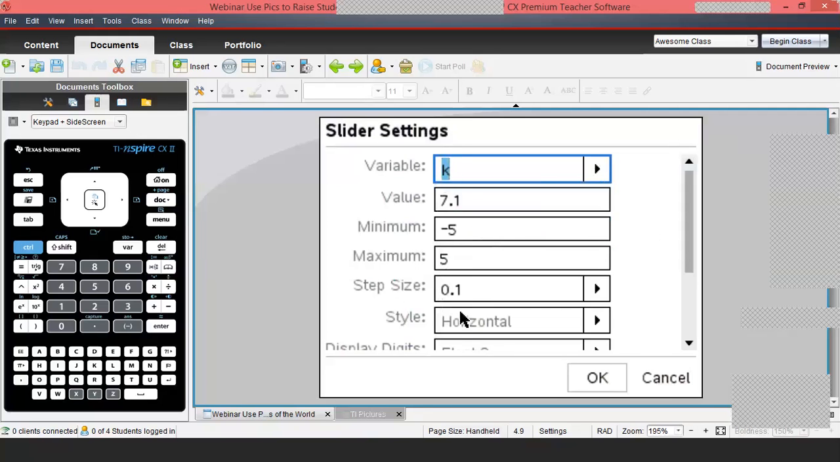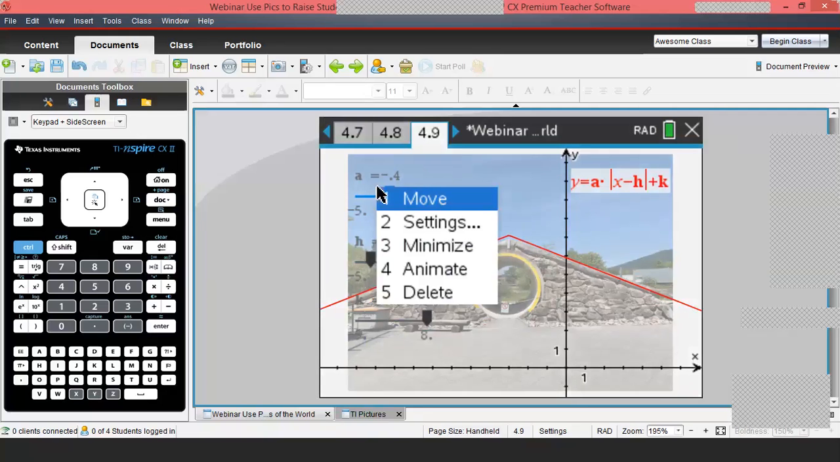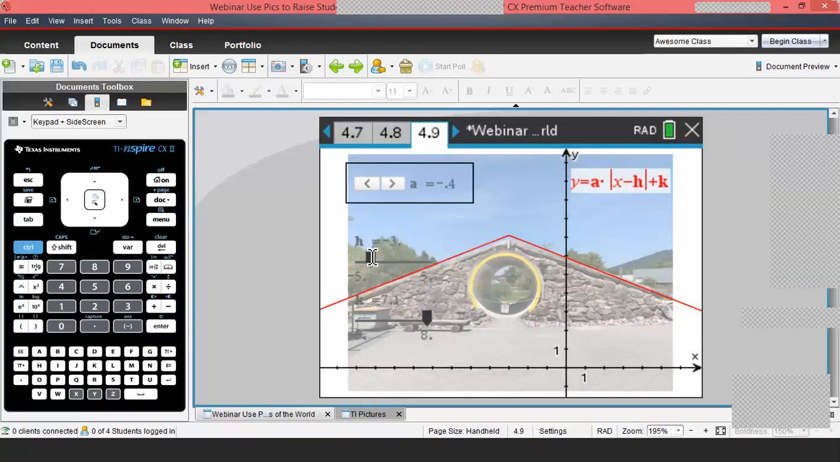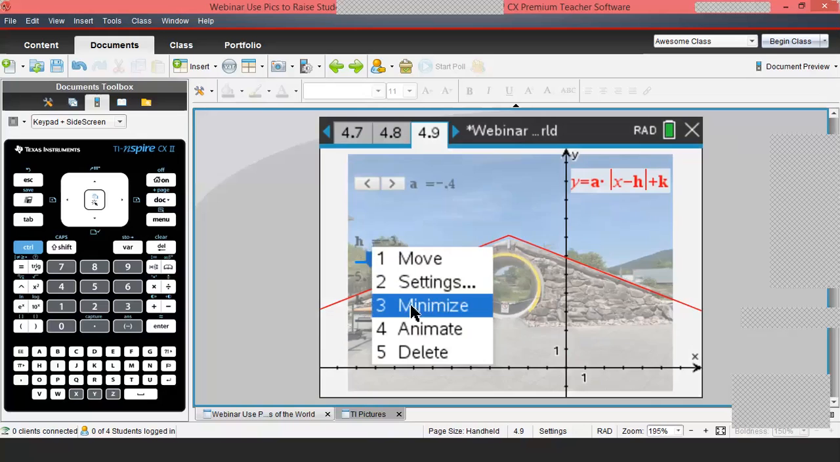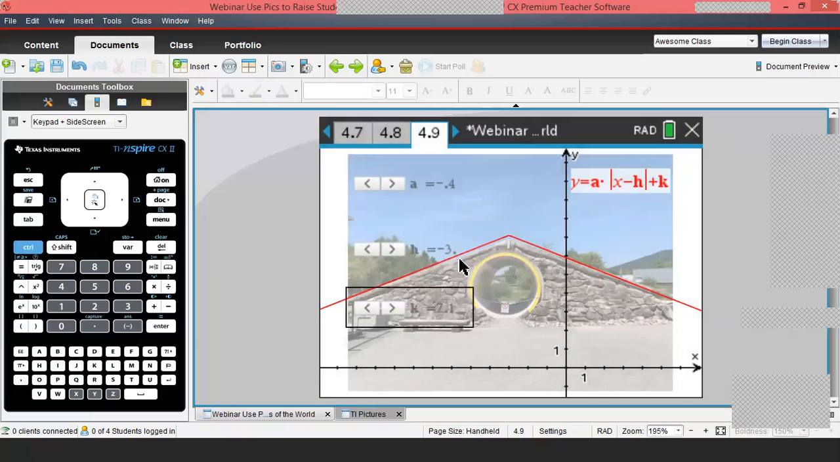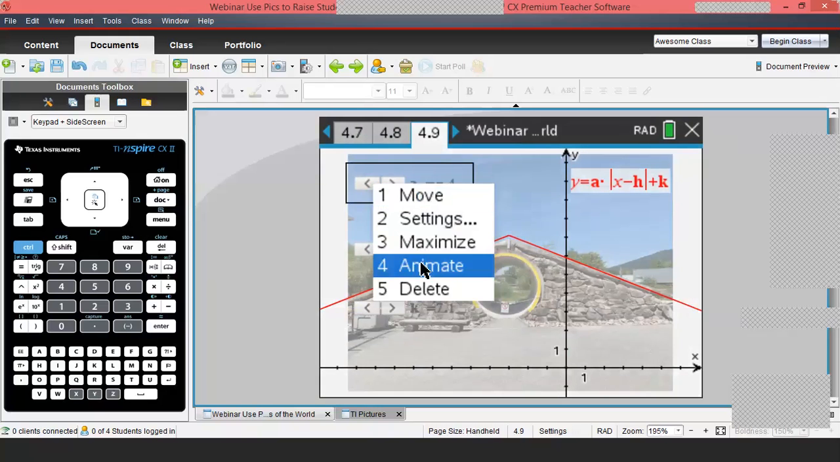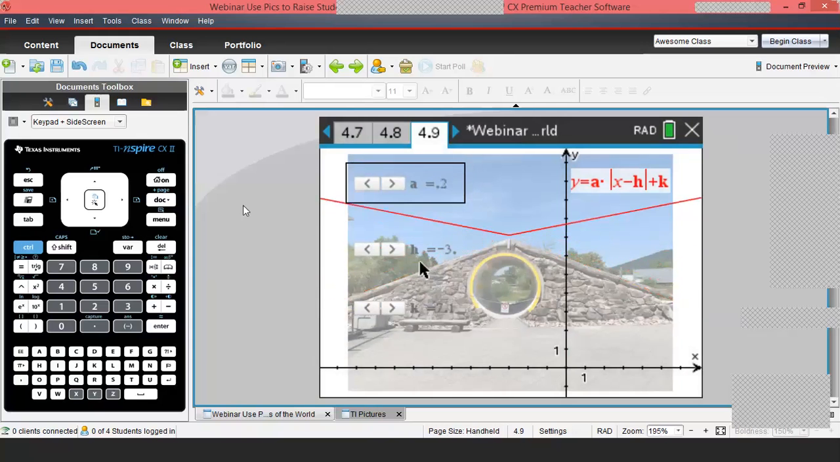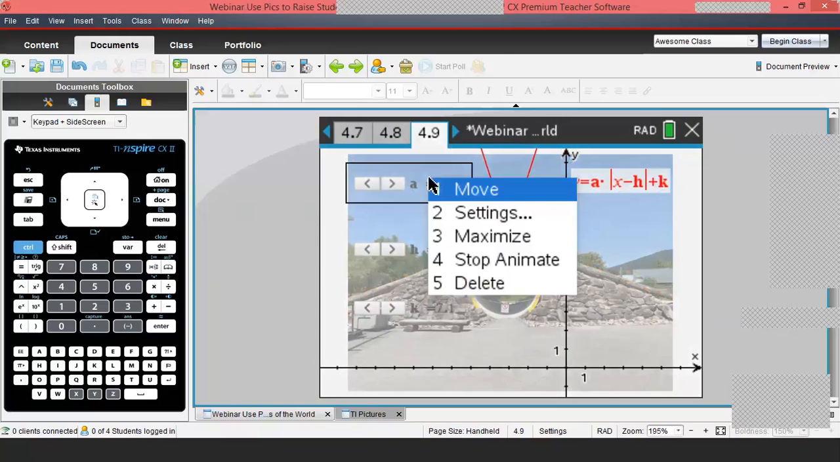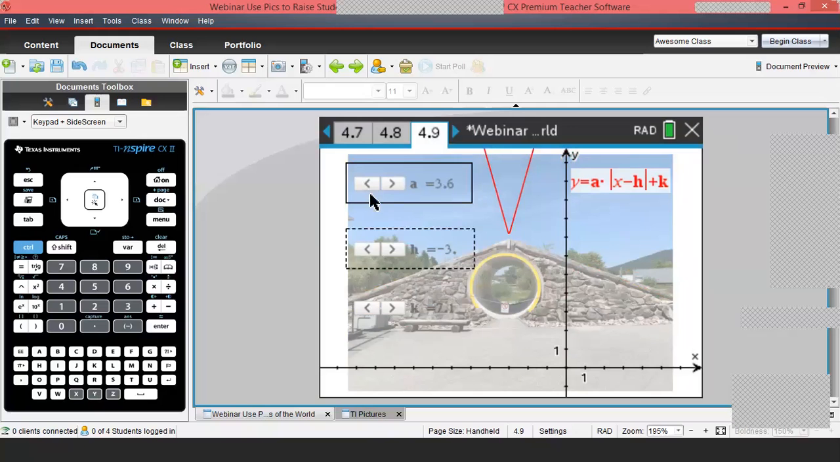So it's kind of a one-stop shop there that I can do that. I can also right-click on the slider, and I can minimize them. So I can make them a little bit smaller, so that way they don't take up as much screen. And then the other thing that I think is one of my favorite things is I can animate it. And so I could just let that keep going, and then students can also see the value and see the animation all at once there. And then just to stop the animating, I can stop animating, and then it stops.